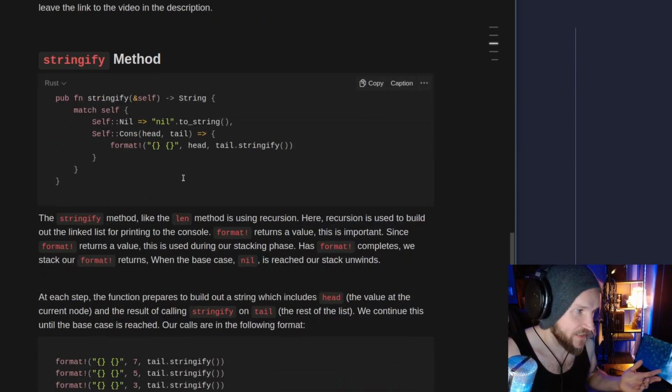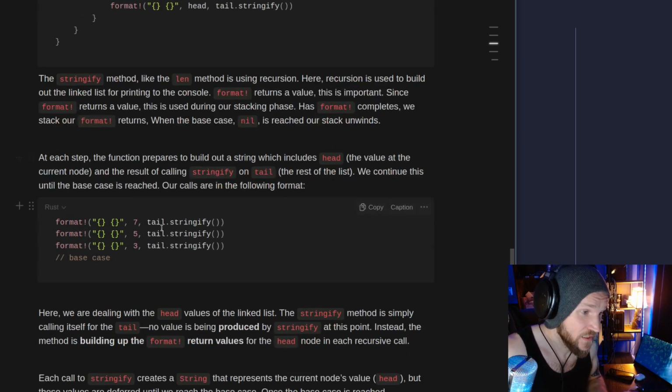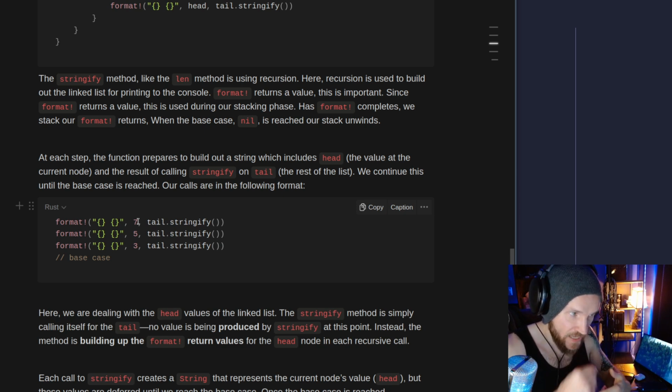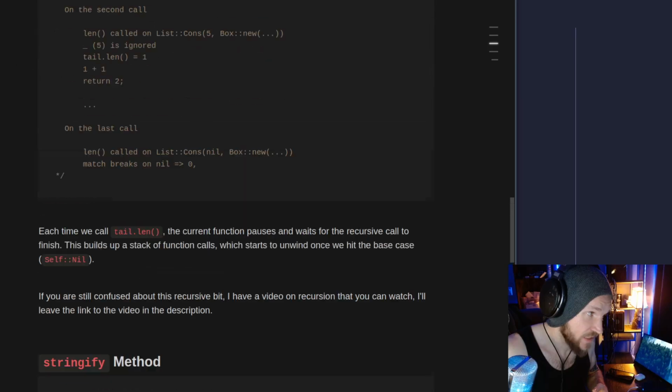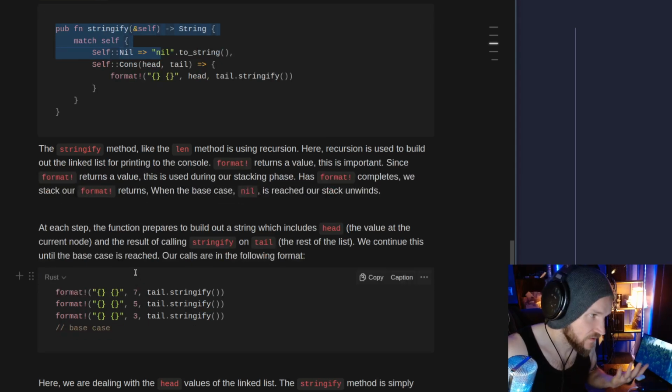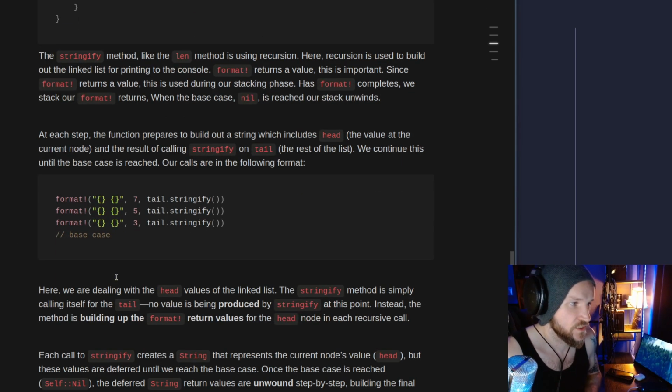Stringify. This basically works the same way as len does, except what we're doing here is we're using head, right? So tail.stringify, this method doesn't return anything. It just calls itself, right? And so all we're doing is going through and grabbing those new head values as we go through the list. And then when we hit nil, our base case up here, we're going to get that string nil, right? Very similar in functionality to how we do the length stuff.